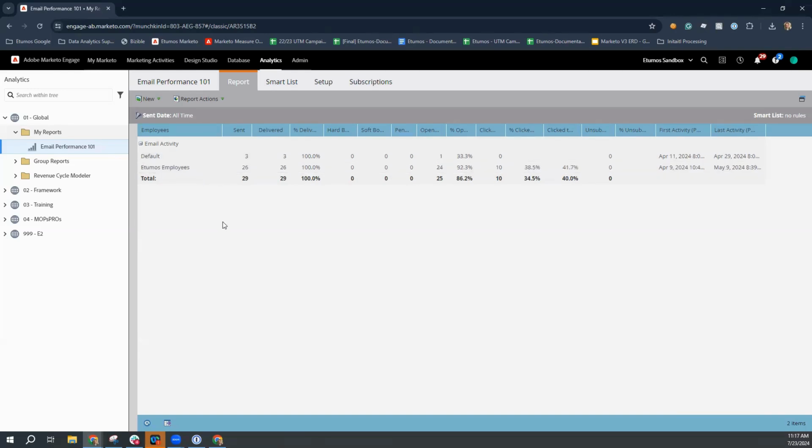This can be really helpful, for example, if you're looking at different product lines, particular scores, or particular geographical locations, you can see how they engage differently with emails.